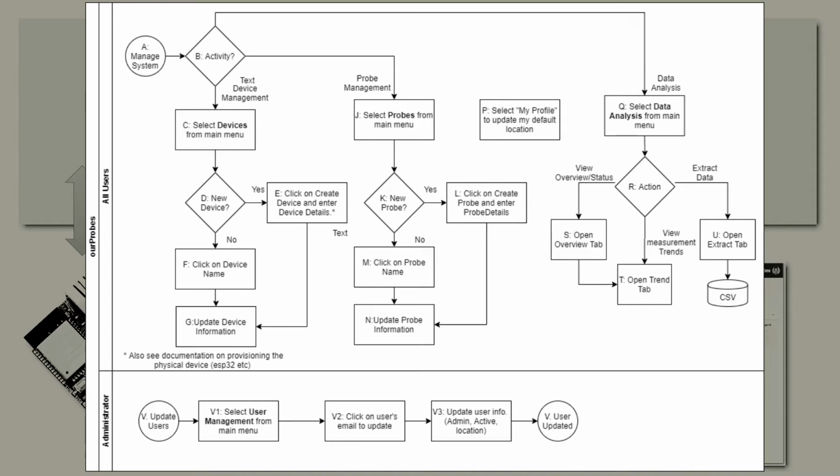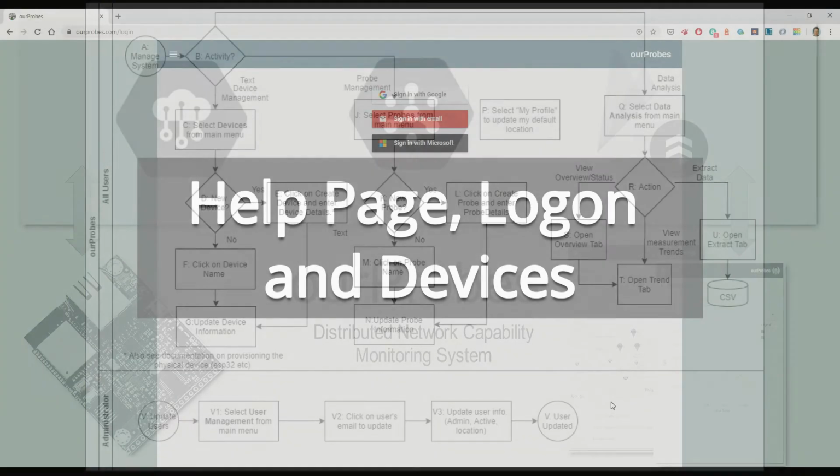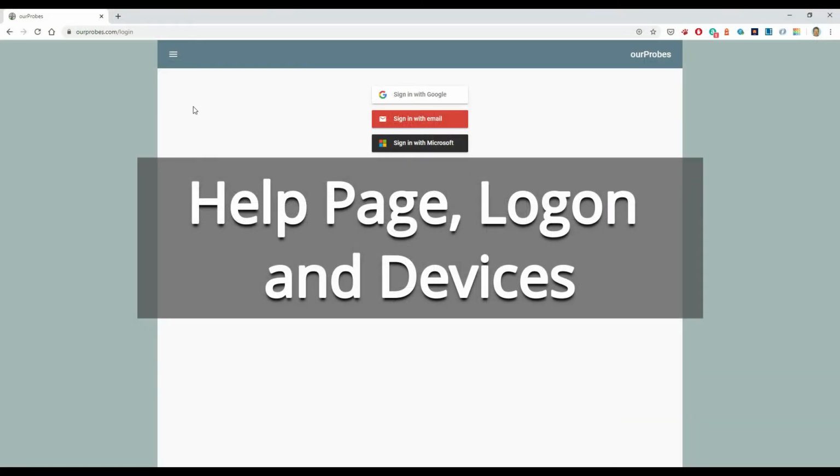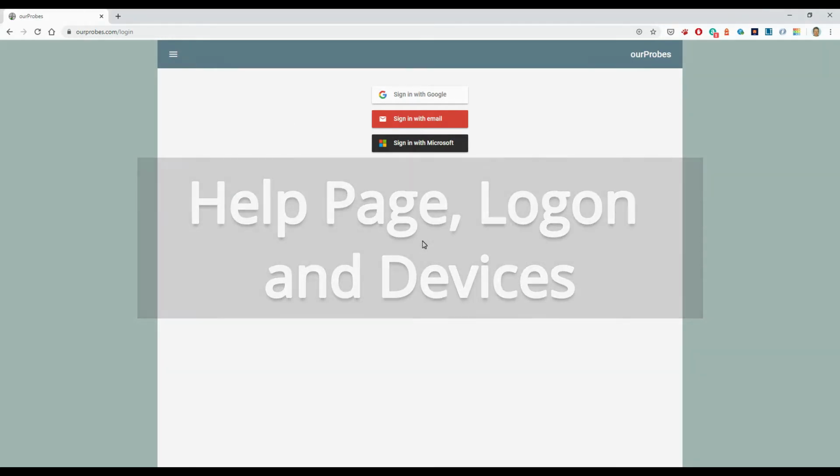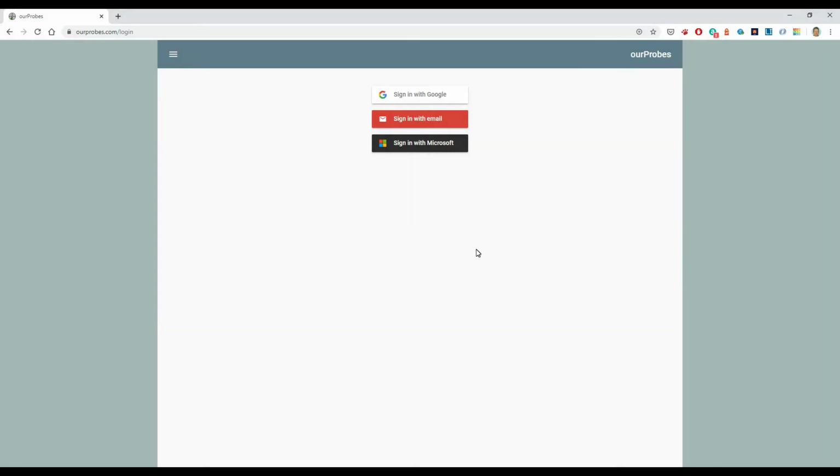When you first go to ourProbes, you go to ourProbes.com, or if you've made a copy of this for yourself, it'll be whatever URL you set up. When you initially go in, it's going to take you to the logon screen, because this is an administrative application. It expects everyone to have some access to the system to use it, so there's no splash screen.